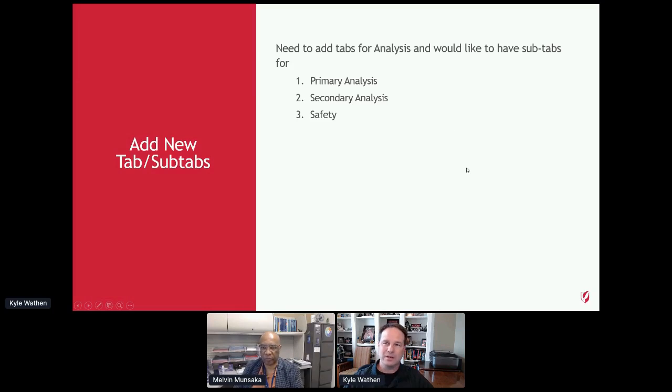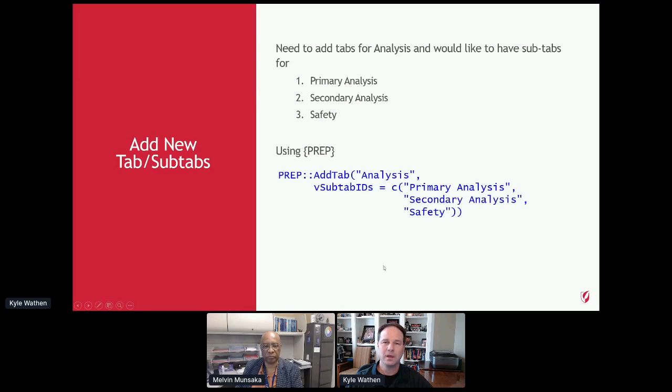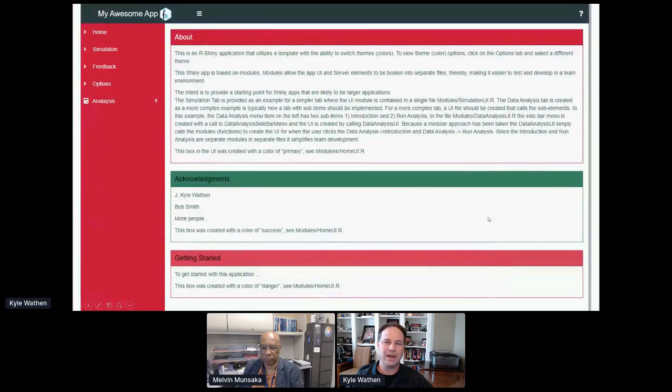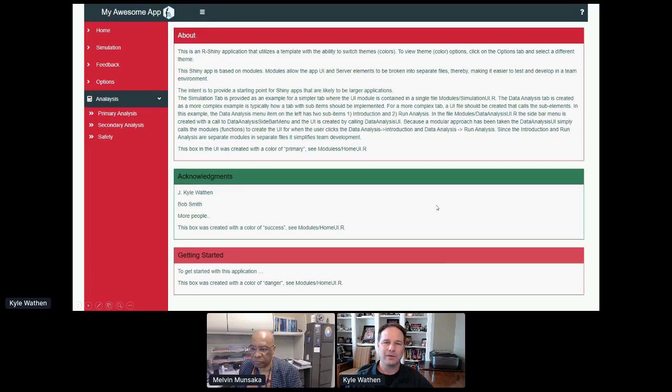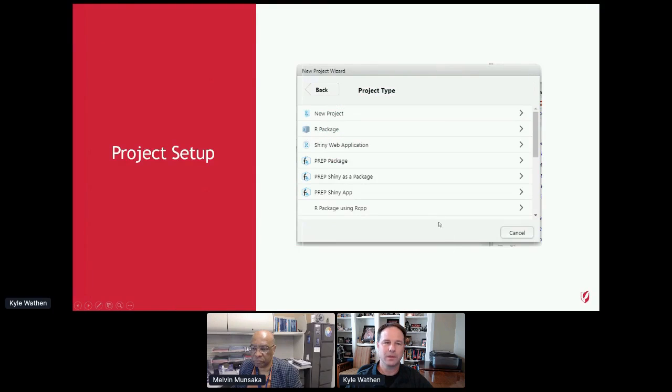But since we don't have a dependency on the Prep package, how do we actually go about adding things? For example, suppose you wanted to add a tab to your app. How could you do this? Using Prep, you could actually simply call add tab. If you actually wanted to have subtabs as well, you'd simply include those in your call, rebuild your package, and when you run the app, you would actually get a new tab. It's not a lot of work to do this manually, but it is sure nice to have it all done in a consistent way where you actually have the subtabs as well.